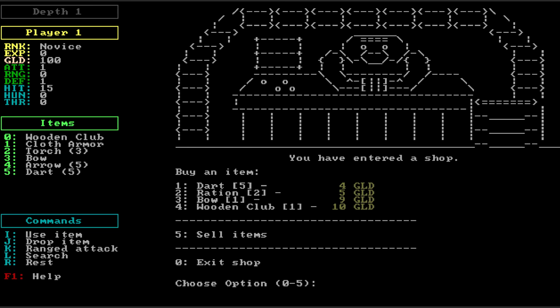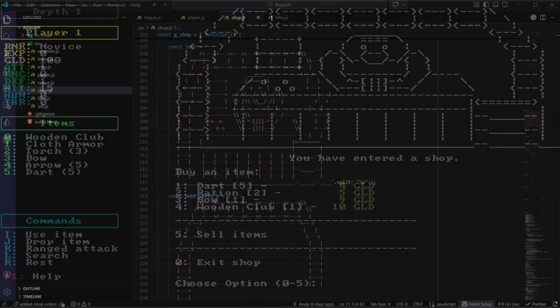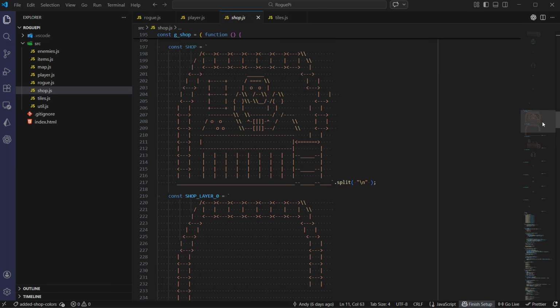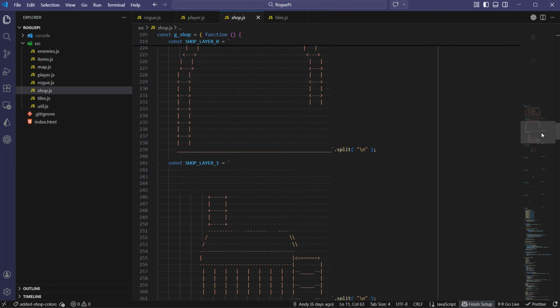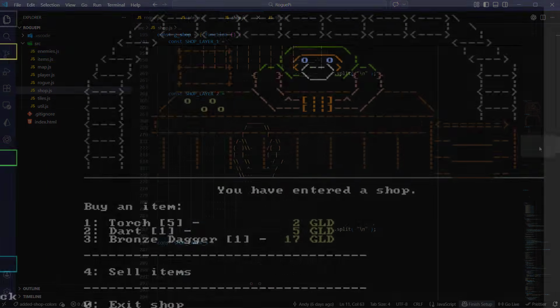But I thought it needed some colors. So the way I'm doing that with Pi.js is to print the different colored sections one by one on top of each other.